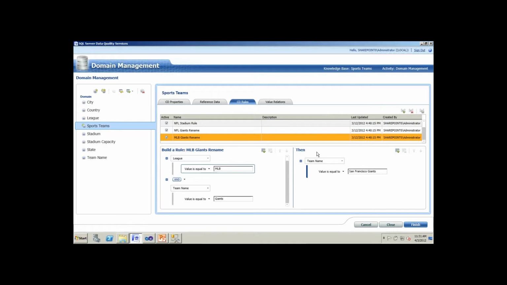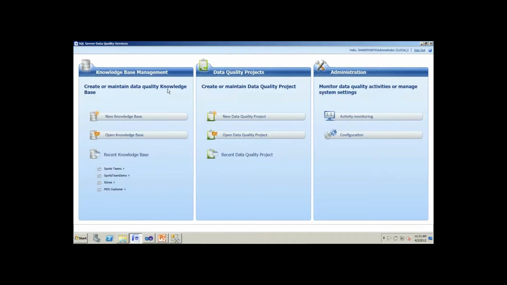And now we're going to jump over to the data quality project and see how we can work with the knowledge base that we've created. So we have a couple options. Obviously, when you're working with the data quality project, you can work through the data quality client here. If you're doing cleansing activities, you can use the SSIS component. We'll briefly look at the SSIS component, but we'll build a project here first.